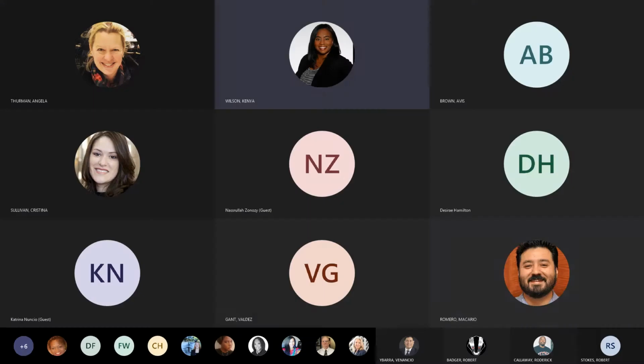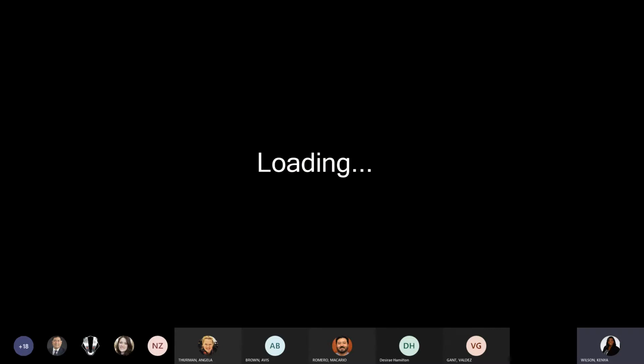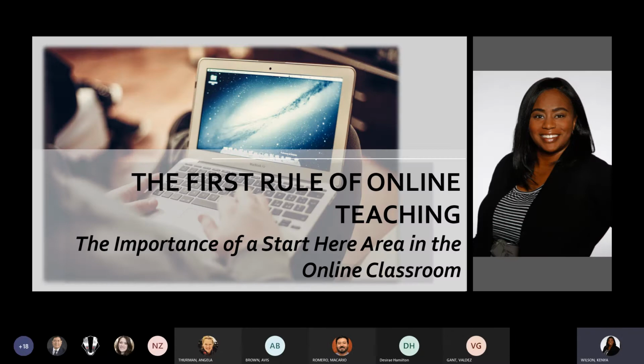strategies that you can use within an existing Start Here area. Also, I want to provide clarity and more information about what the Start Here area is and is not, and different best practices for implementation.